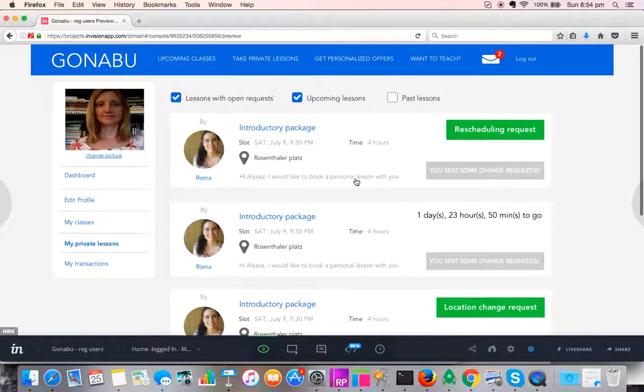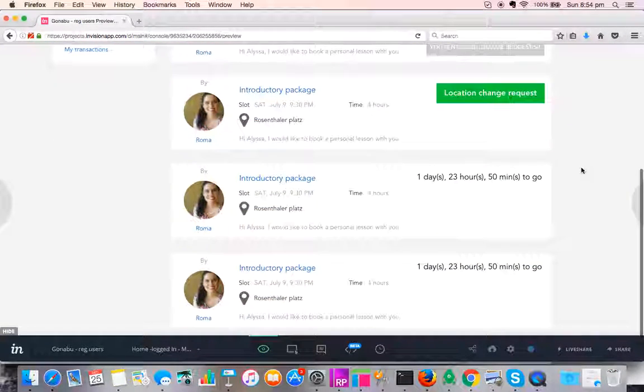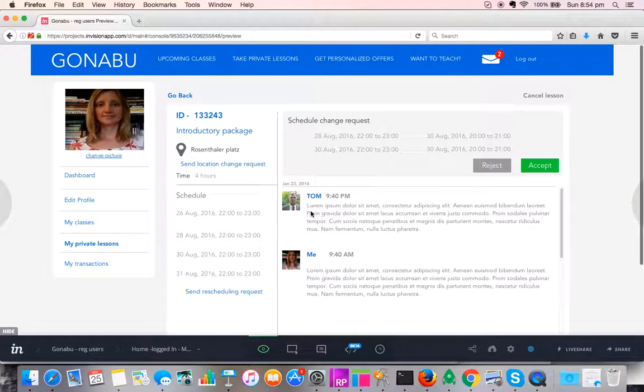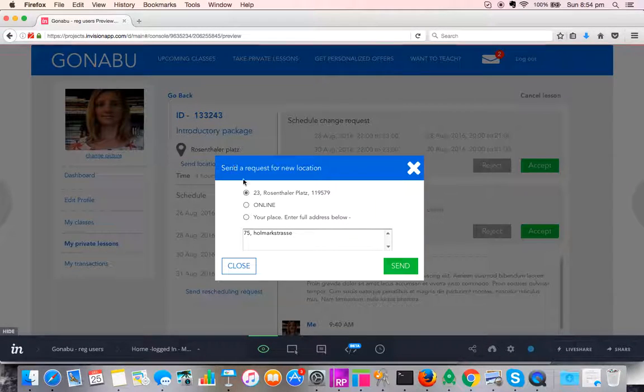So maybe let's go to the different classes we discussed, and see how exactly a particular lesson's detail page looks. So let's say if you click on this one, you see that this is the lesson page. You have the ID of this private lesson, which is like an order ID if you compare it to e-commerce. Then you have the lesson name, the location, and then there is an action link, Send Location Change Request. You can click here and select the location if you want to change it.